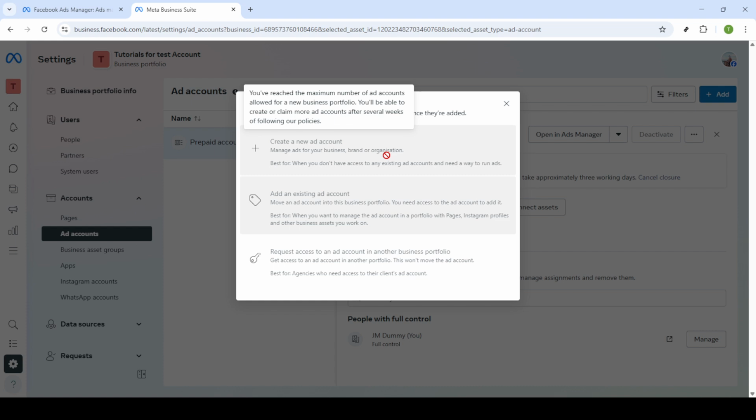And there you have it. You've successfully created a new ad account on Facebook Ads Manager. This setup will enable you to launch and manage your ad campaigns seamlessly. Remember, staying organized in Ads Manager is crucial for optimizing your advertising strategy.